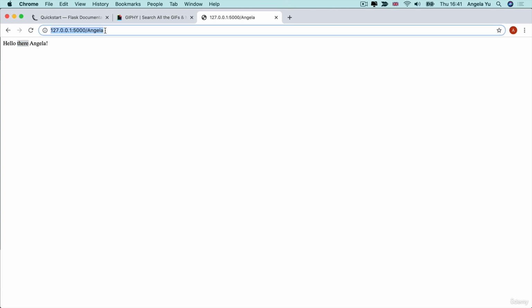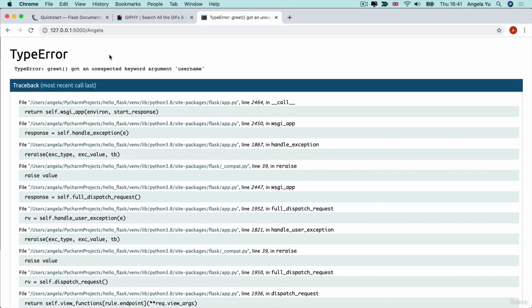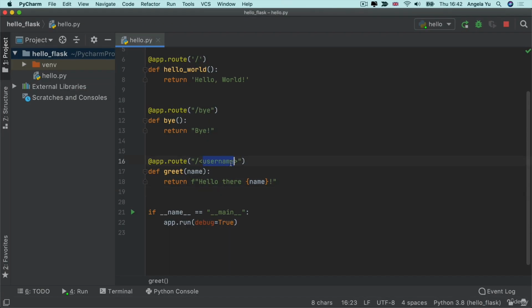But if I go to my website here and I hit enter, I actually get the Flask debug view. So it's actually telling me in this nicely formatted way what is the issue. The main issue is that I got a type error. What happens if we scroll to the bottom is that the greet function got an unexpected keyword argument called username. So that debugger might help us to figure out that, oh, actually, I've named this wrong.